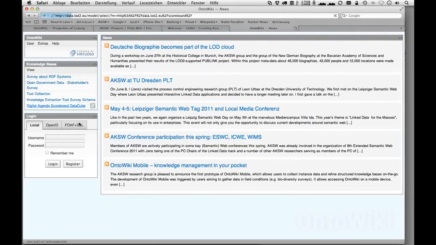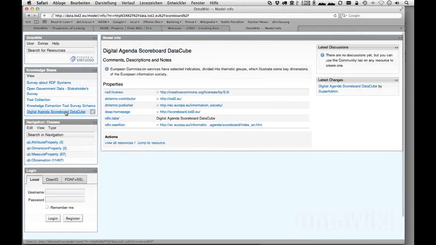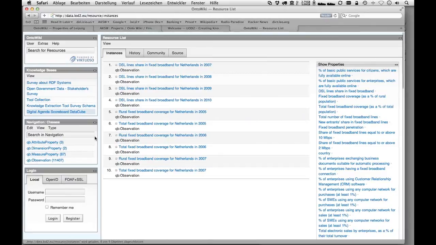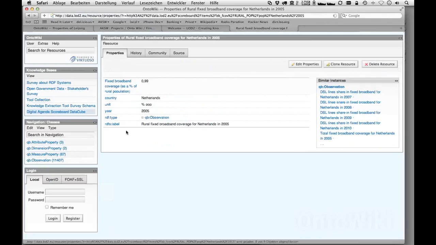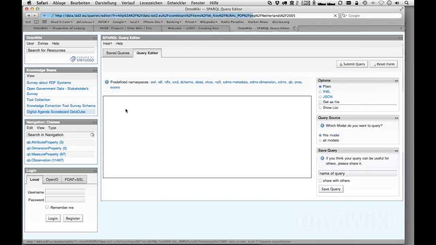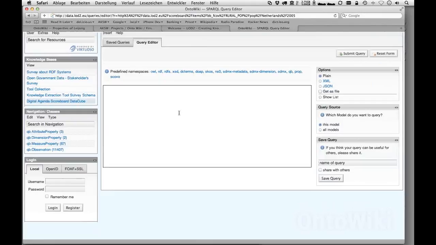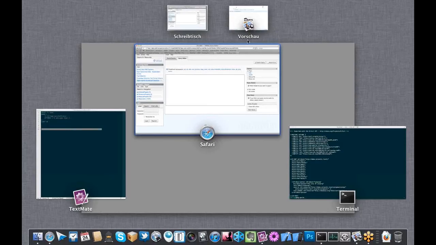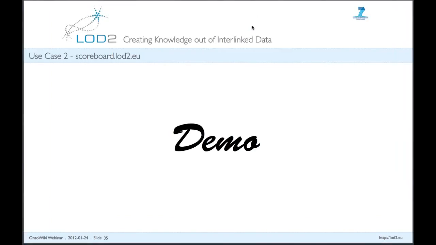This is the OntoWiki which contains that information, and I will select the data knowledge base, and you could click on, for example, observation, and click a resource and show the details about that information statistically. But of course you could also define a custom SPARQL query against that data set, and ask questions that you can get. Okay, so this was the second use case.